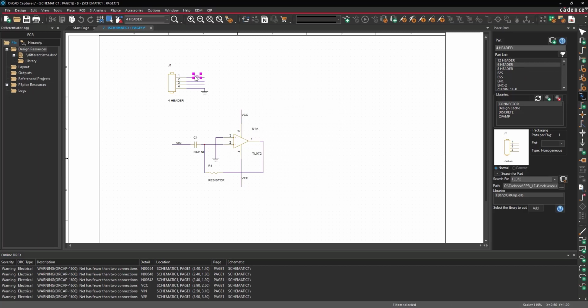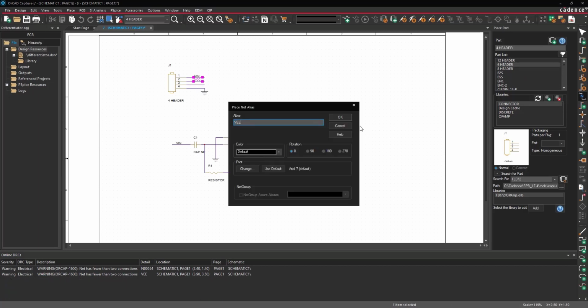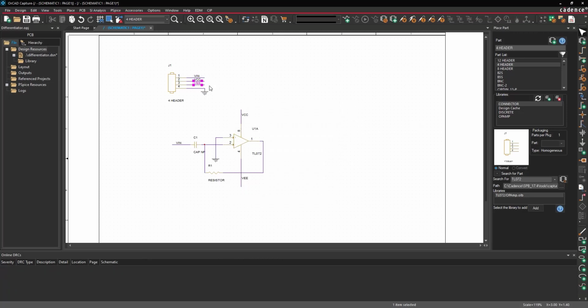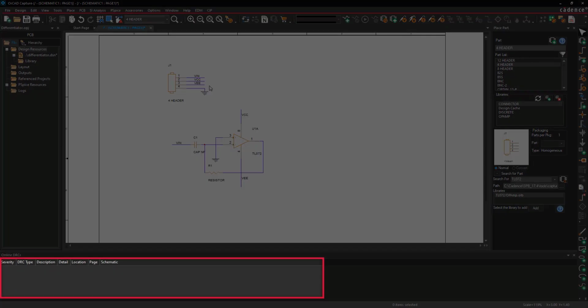If we add a connector here for inputs and outputs and place net aliases to connect each net to a pin, each error is resolved. As each error is resolved, it is automatically removed from the Online DRC window.